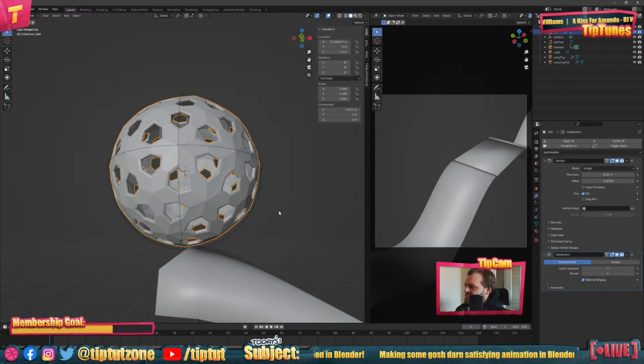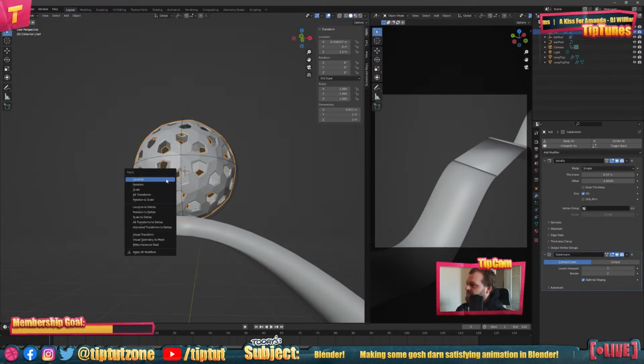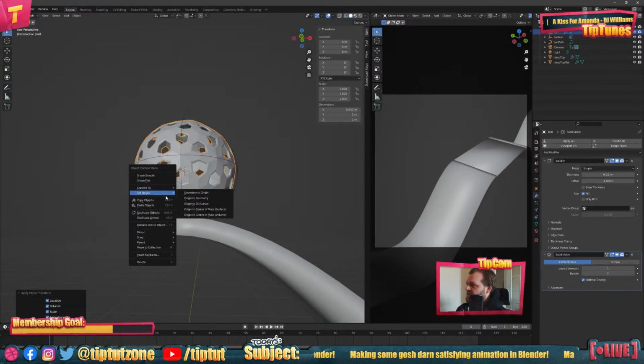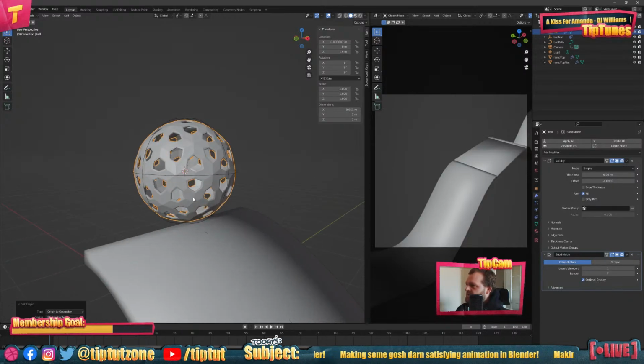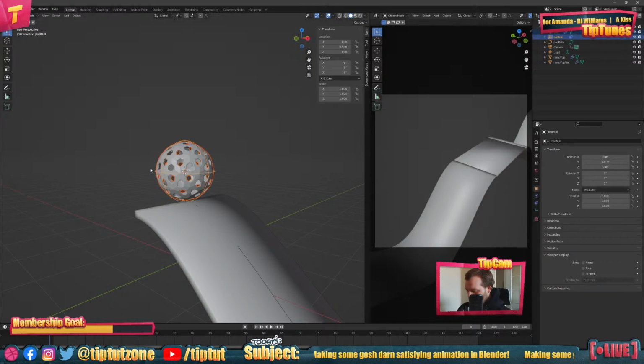All right, let's apply all transforms. Right click, set origin to geometry. No, right click, set origin to 3D cursor. Lovely. Now we can parent our ball to our ball null. Boop. Object. Clonk.